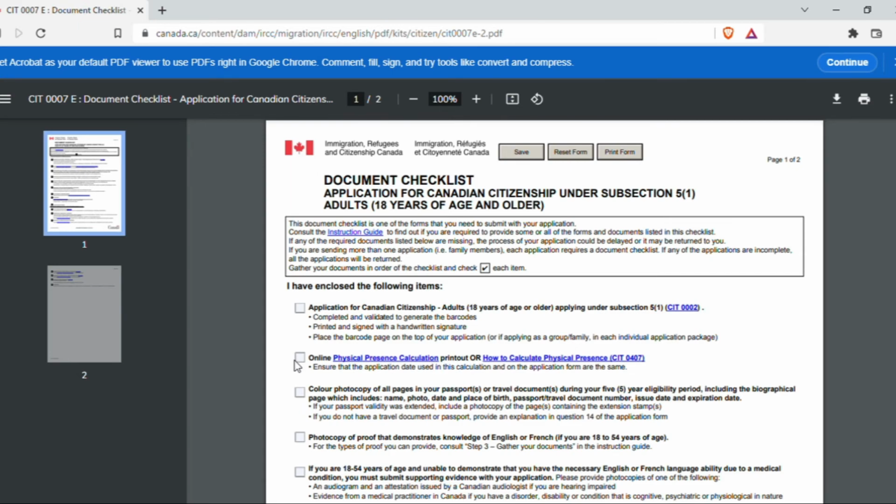If it is online, physical presence calculation printout. The next one is the online physical presence calculation, which I showed you how I did, that printout, or how to calculate physical presence calculator. This link, you can go and check this part. Ensure that the application date used in this calculation and on the application form are the same. I checked the same date. I have entered both the places.